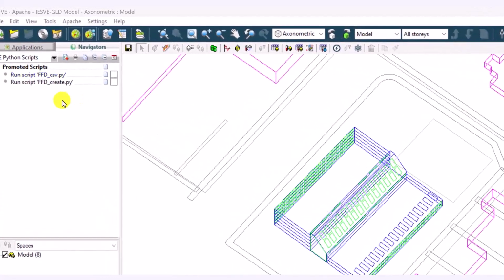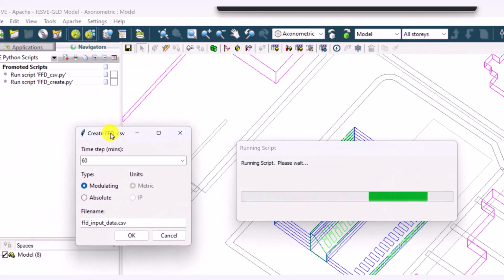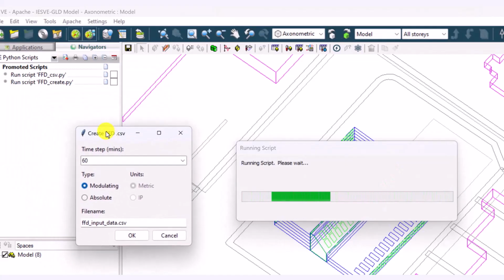So the first action here is to run script ffd. This is going to want to create a free-form data file that we can paste the 8760 data from Gaia GLD. So importantly, we'll leave this at the 60-minute time step. I'm using absolute data as opposed to modulating. Modulating is between 0 and 1. Absolute are obviously absolute conditions. And I've exported in IP units, so that's the CSV I want to set up.